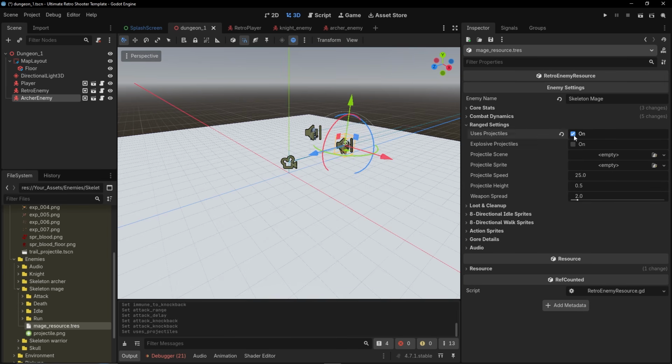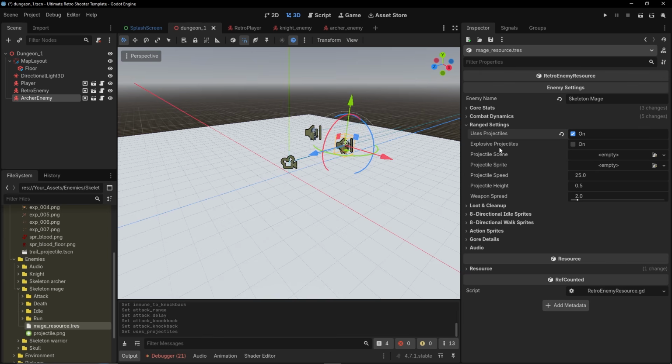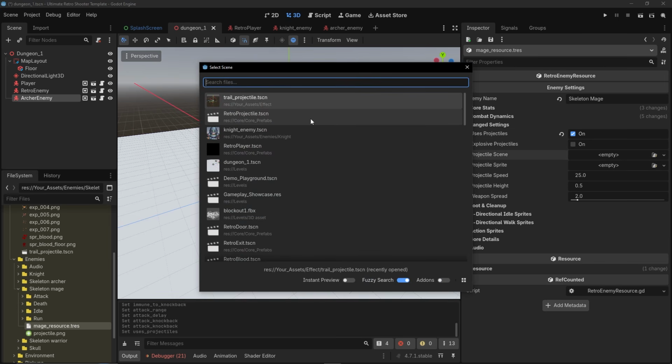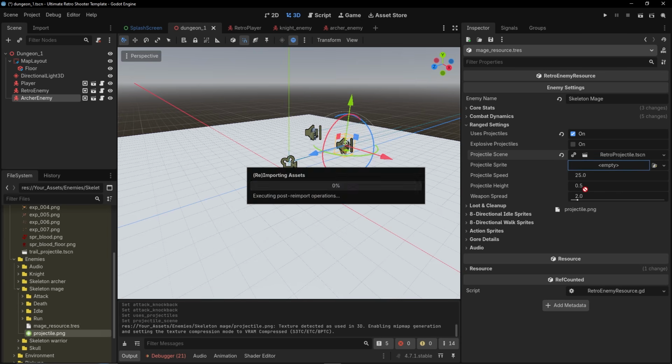He will use projectiles. I want to make it explosive, but this boss will be very, very hard and unfair, so I will not check this box. I will go to the projectile scene. I will add our normal retro projectile. And in the projectile sprite, we have a sprite here.